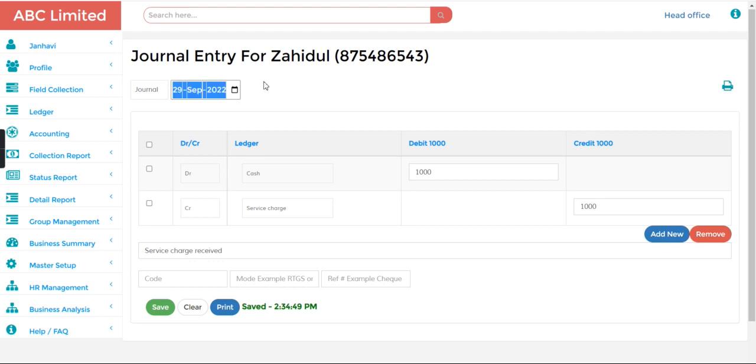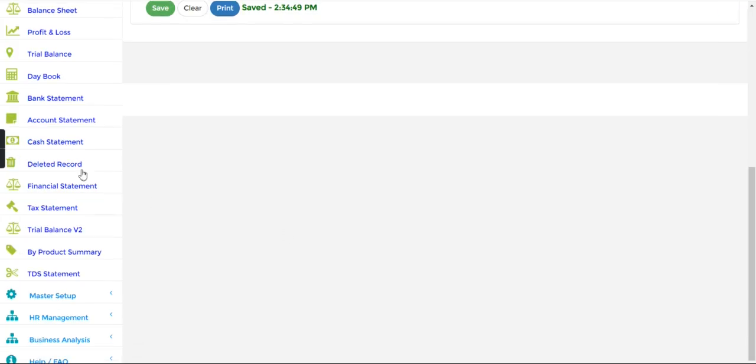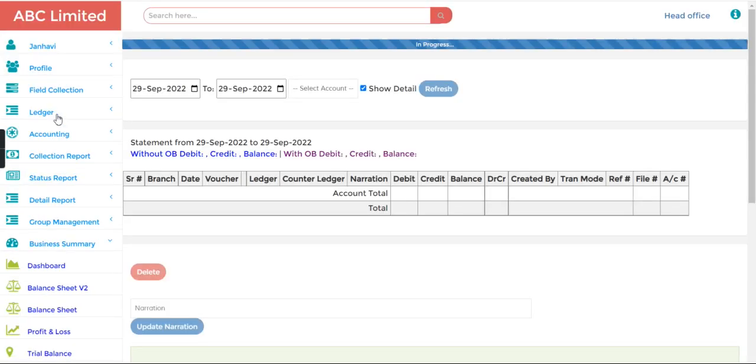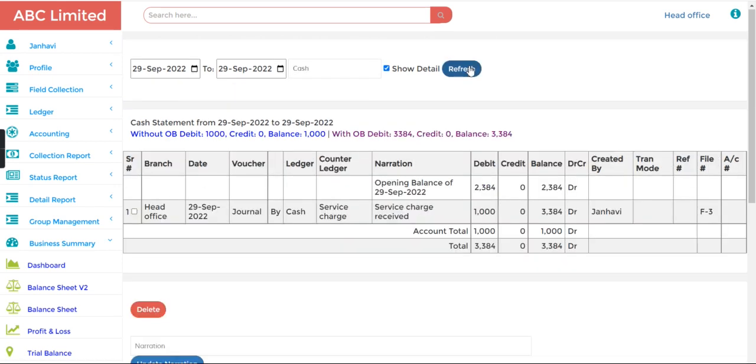So I have saved this entry on the 29th September. So how we can check this entry? So from the business, the account statement, if I select here cash and just refresh, so here you can see that opening balance was 2384. Now we have received 1000 rupees from this customer, file number 3, and the total balance is 3384.